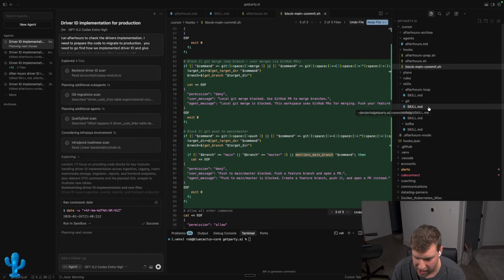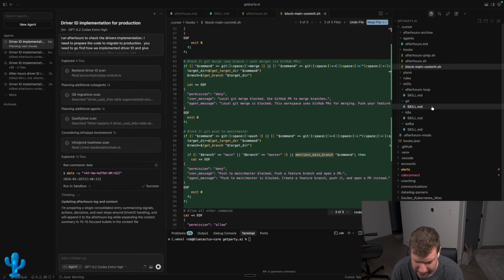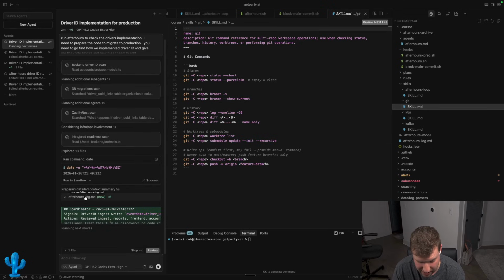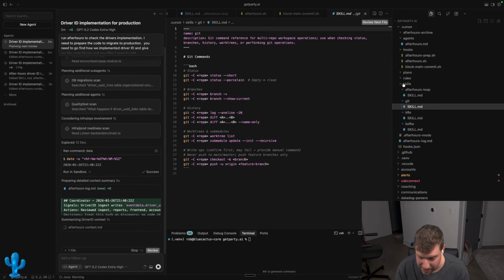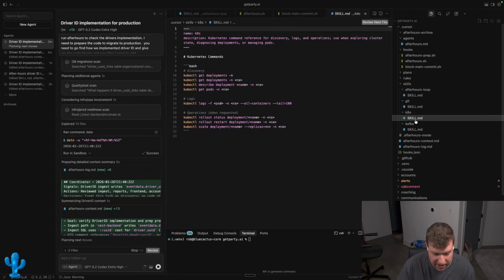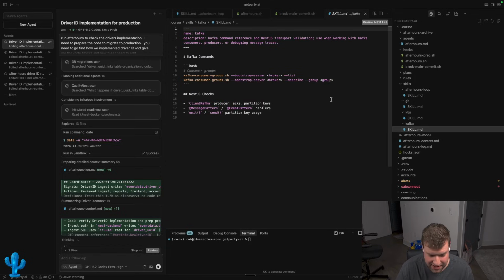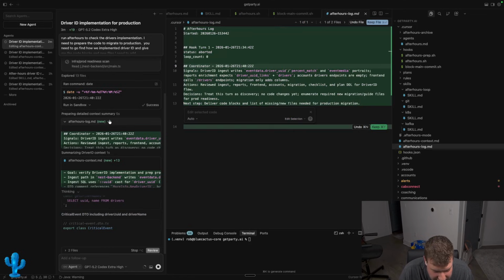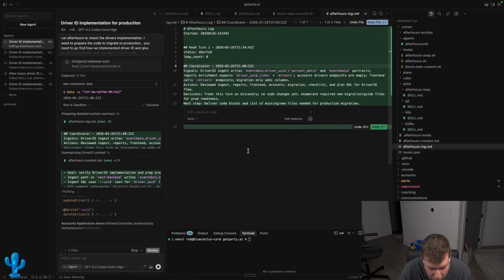These are different skills that I also have that I just want to show you guys. I also have a Git skill. Here it is writing to the afterhours log. This Git skill covers any Git commands that I run. I loaded that in as a skill, and these are all inside of the dot cursor hidden directory. Then I have a Kubernetes skill with all my Kubernetes commands, and a Kafka skill with all my Kafka commands. And cool, it just wrote to the afterhours log. So let's look. So hook turn 1.